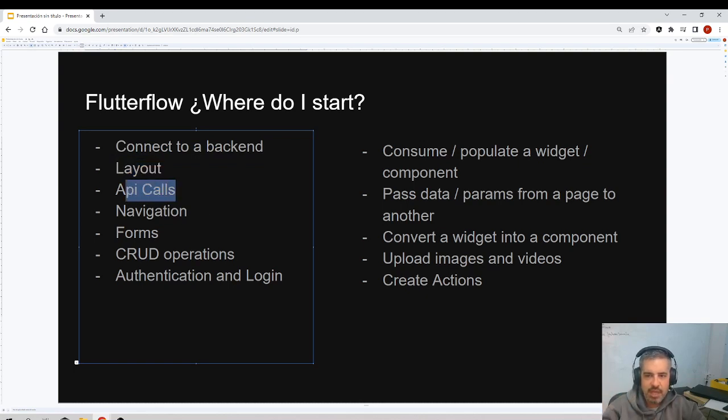How to make API calls. How to navigate, navigation of the pages and all of that. How to create forms, like absolutely all the applications will need some sort of forms. How to make CRUD operations. CRUD operations stands for create, read, update, and delete.